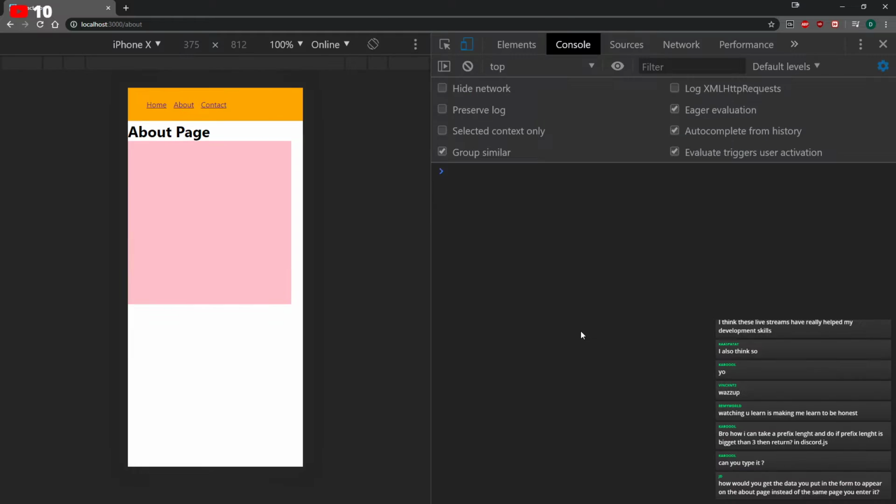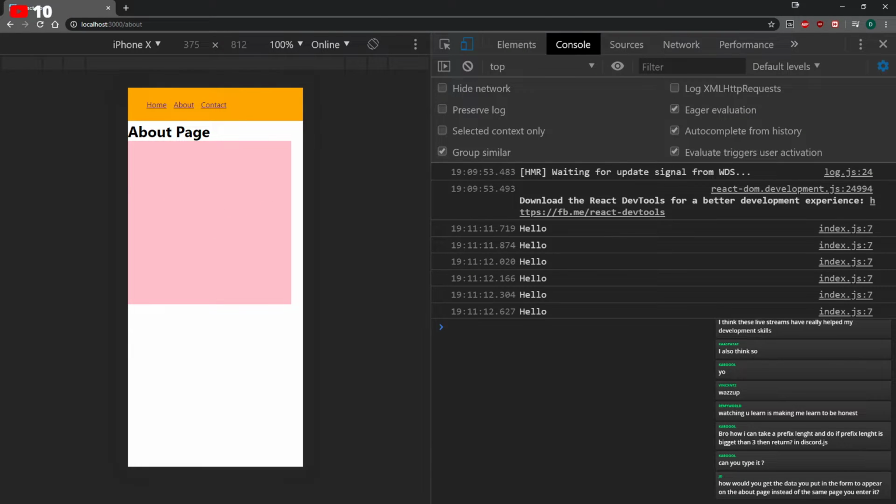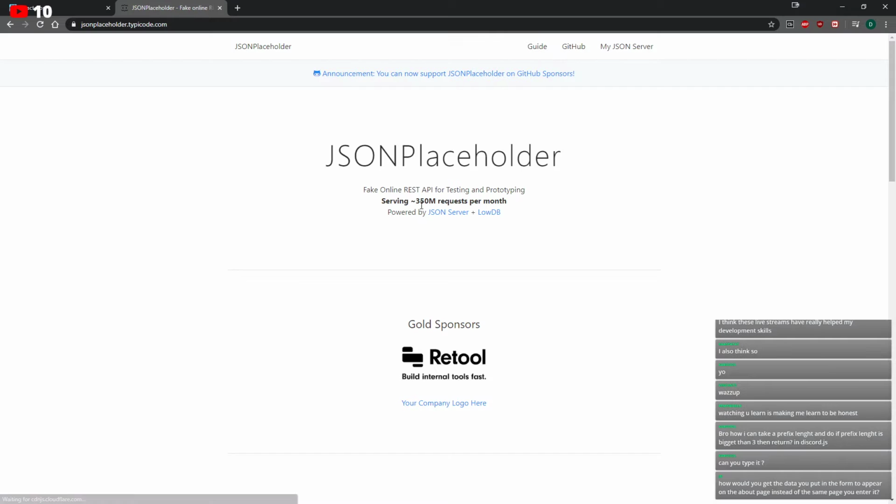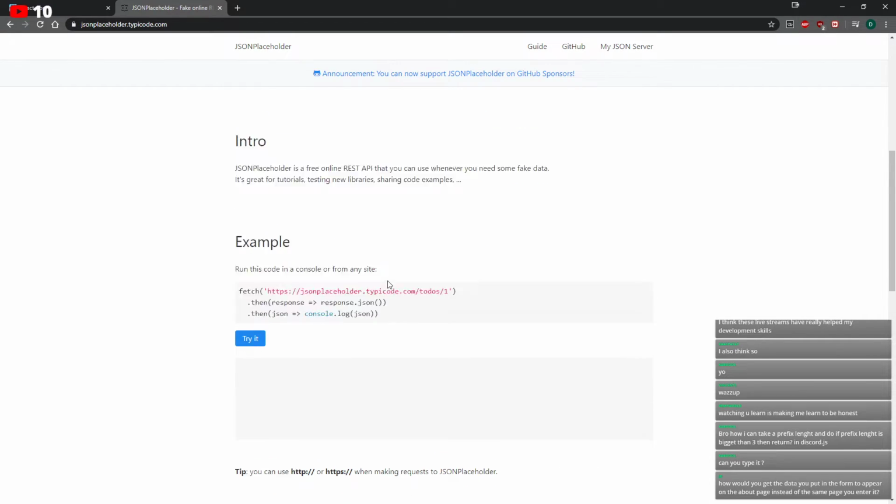So let me open the console. There we go. So when I click on this pink box, and if I click outside of it, right, I'm clicking right now, it's not saying hello, but when I click on it, it's saying hello. And like I said, we could do whatever we want. We can go ahead and fetch data from an API. Let's do something simple. Let's see, just JSONPlaceholder. Let's fetch some fake data. And let's display it.